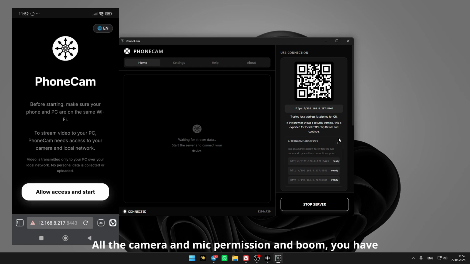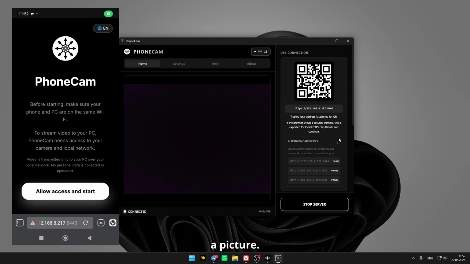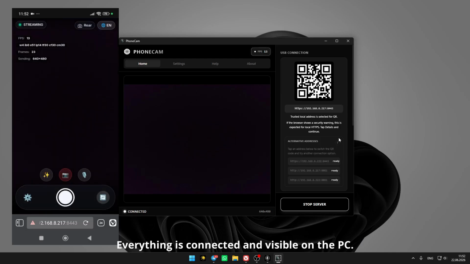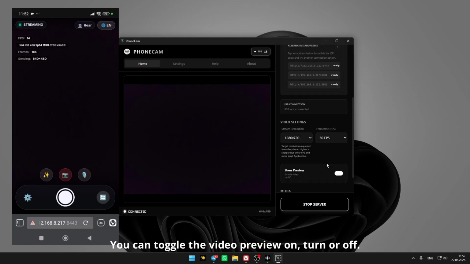Allow the camera and mic permission and boom, you have a picture. Everything is connected and visible on the PC. You can toggle the video preview on or off.